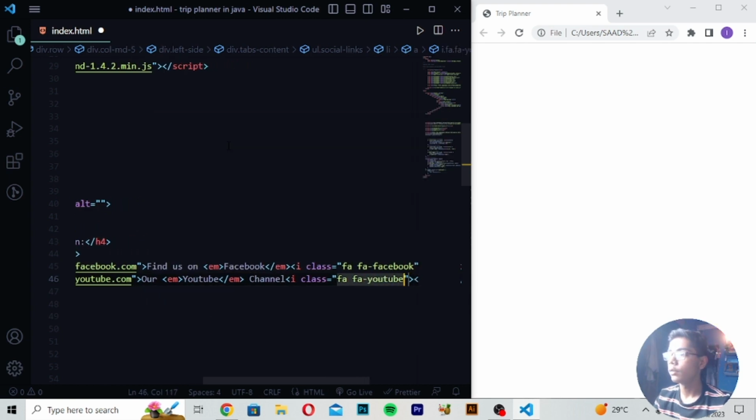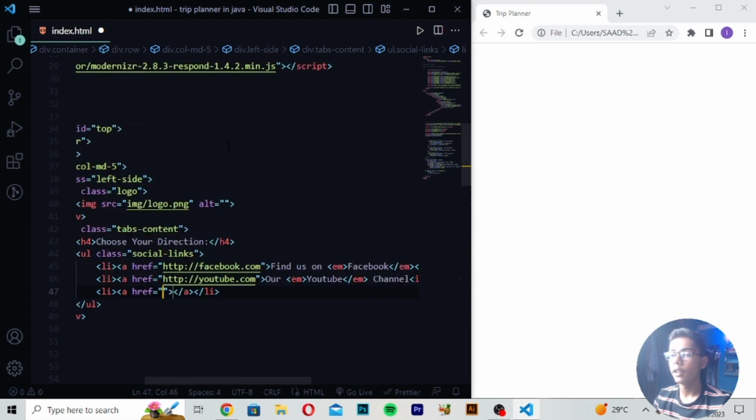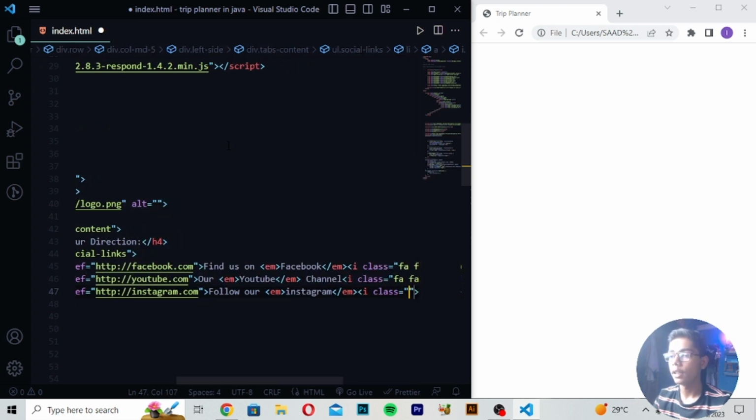Then you have to do one thing. I will move after this tag and write li tag. Then write http Instagram, and then .com. Then write a tag which will be like "follow our". Then write em tag and write Instagram. Then give it the i tag like this, with the class. So here I will write this i tag.